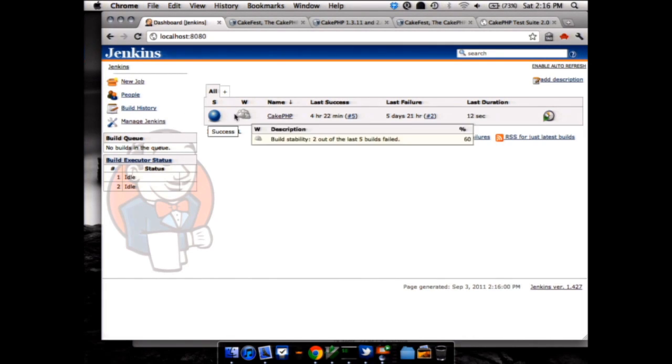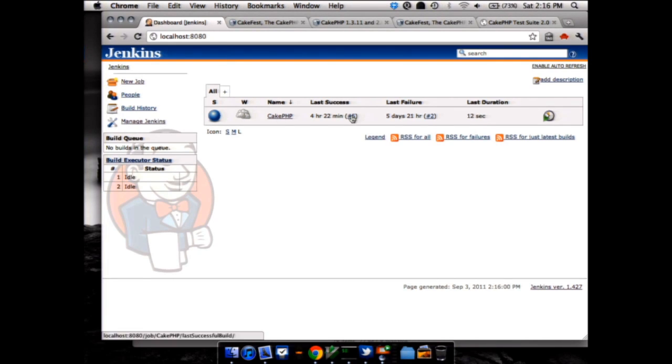So you can see that the last one was successful. Two of the last builds have failed. That's the name. This is how long ago the last pass was, as well as the build number that passed, the last build that failed, and how long the test took to run. I'm only running a fraction of the tests, so it only takes about 12 seconds. And you can schedule a build.